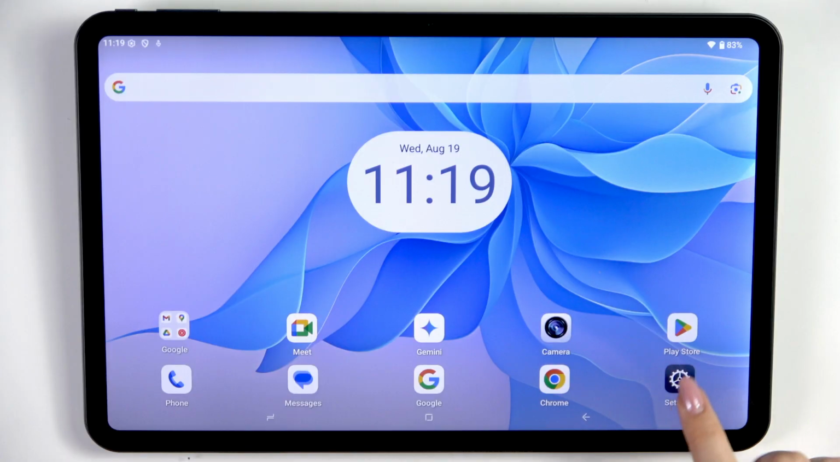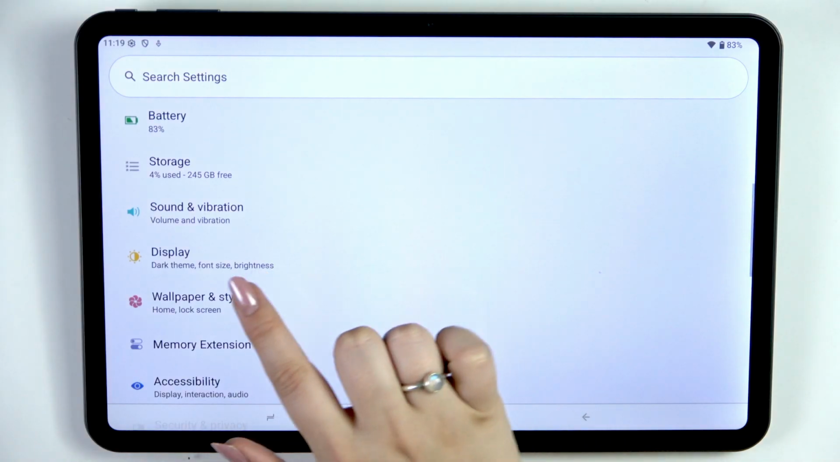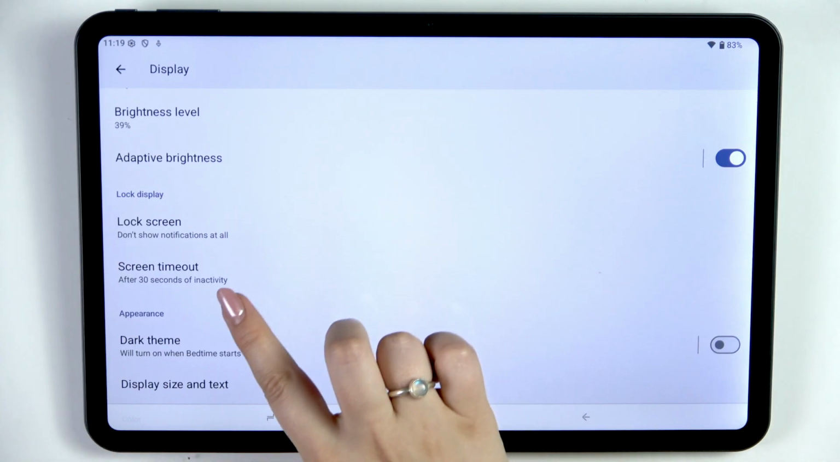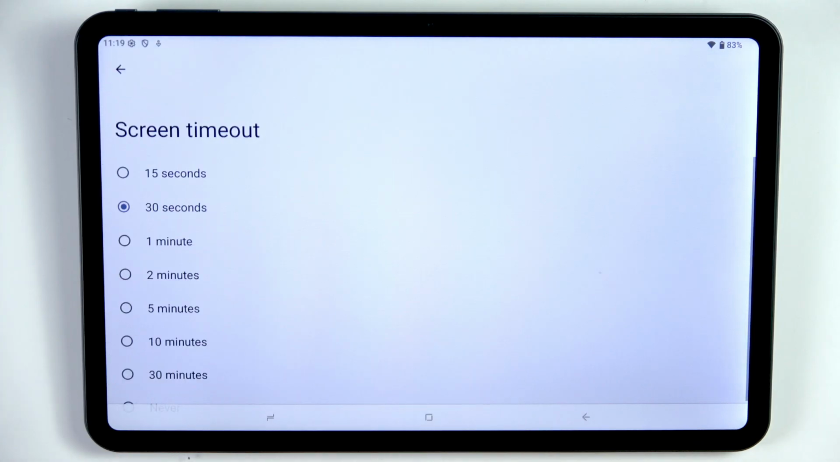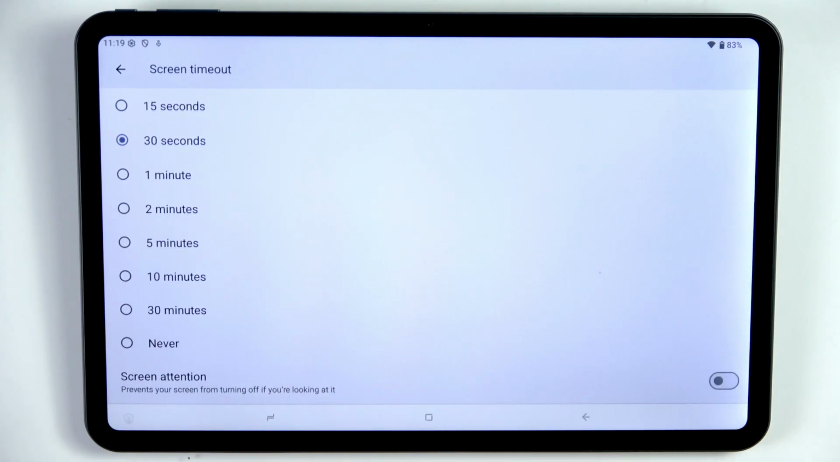So let's begin with opening the settings, and here we need to scroll and find the option Display. Then let's scroll and localize the option Screen Timeout and tap on it. And here we've got some options from which we can choose. At the top we've got relatively short options like 15 or 30 seconds.